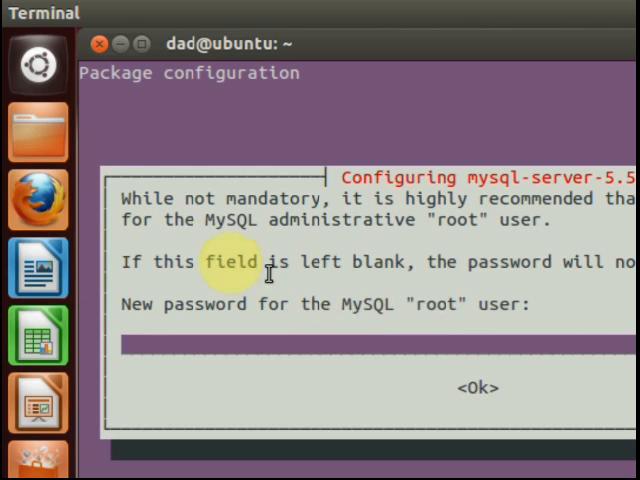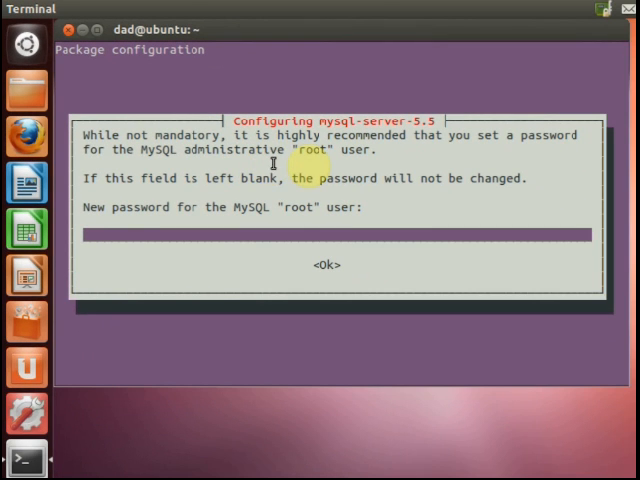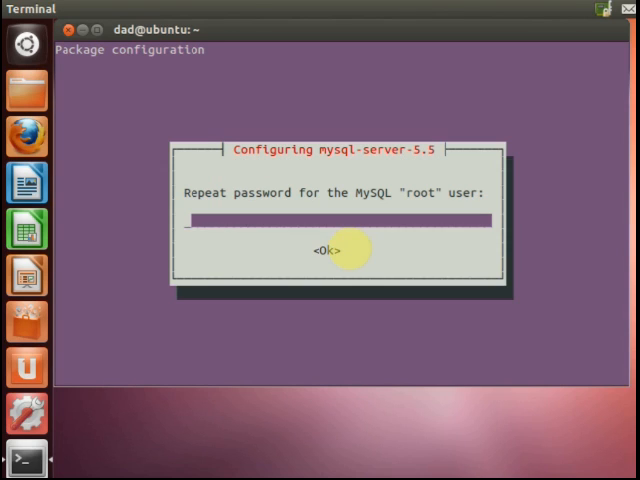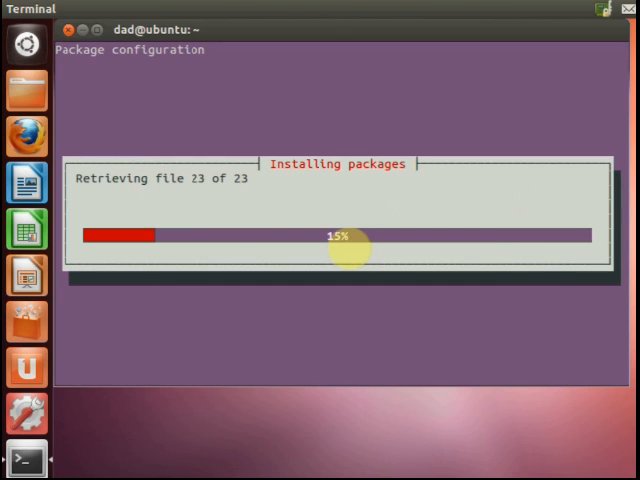Alright, so now what it wants me to do is enter a password. You can hit escape and it will go by without putting a password in, but I like putting passwords in, so I'm just going to put my password in, enter, my password again, enter, and away it goes installing.